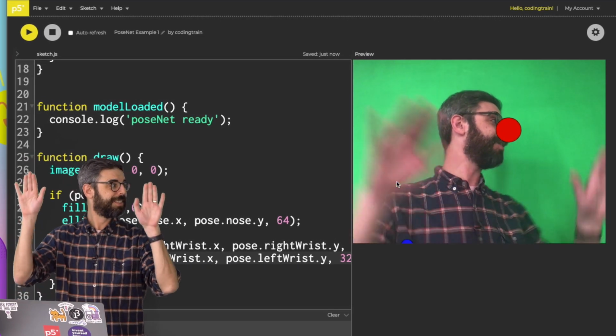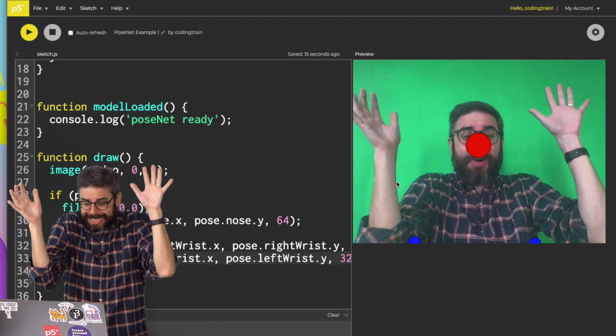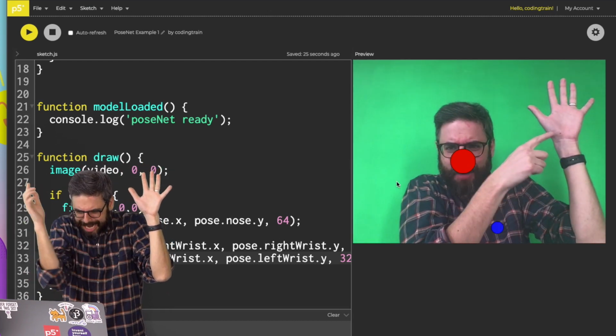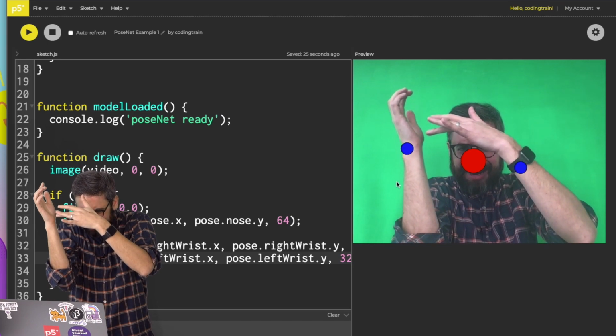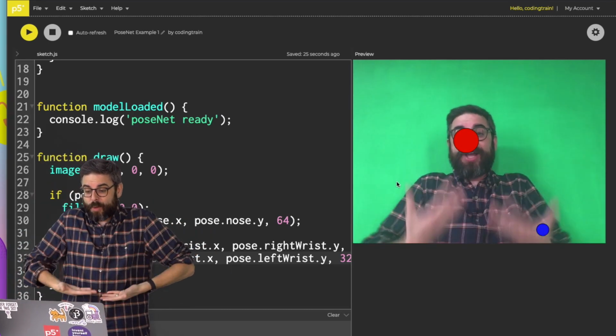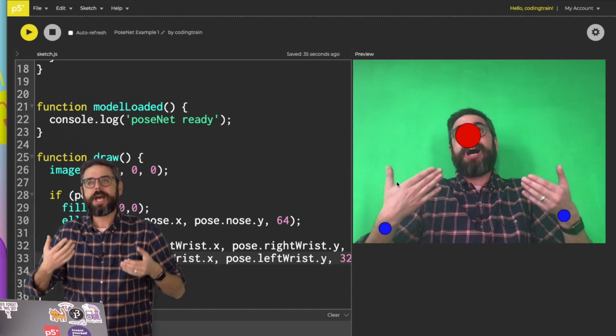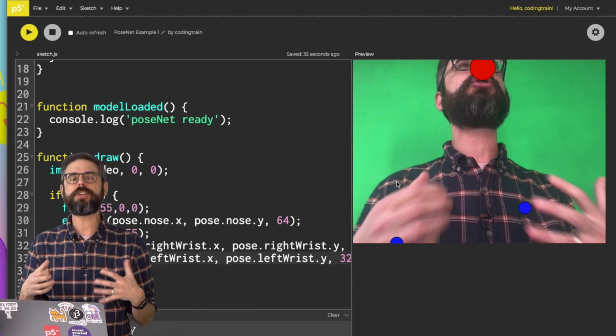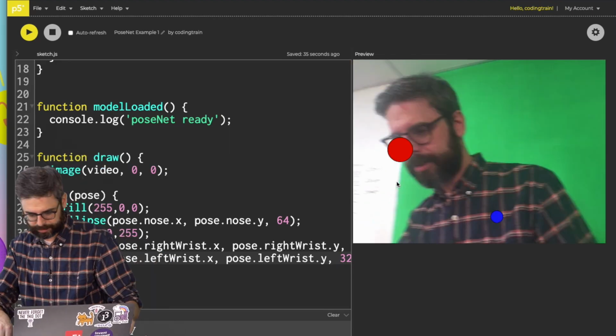Let's see if this works. Woo! This is working terribly. I'm almost kind of getting it right. And there we go. But why is it working so poorly? Well, first of all, I'm only showing it from my waist up. And most likely the model was trained on full body images.